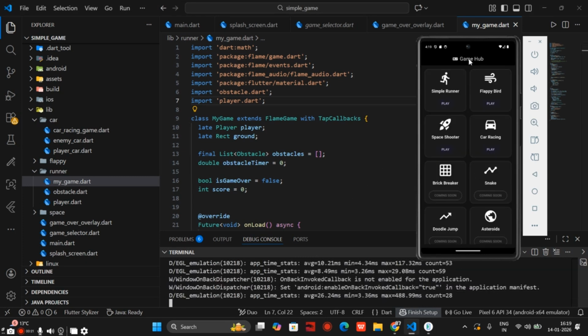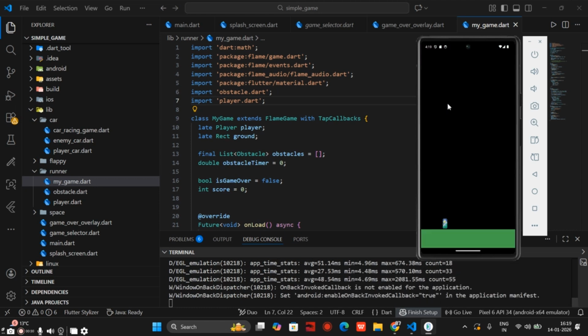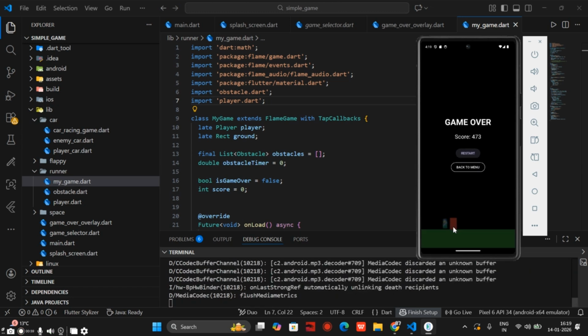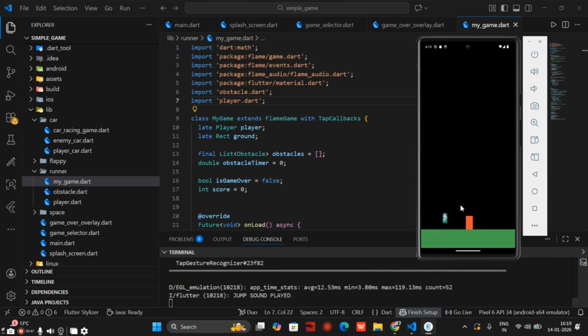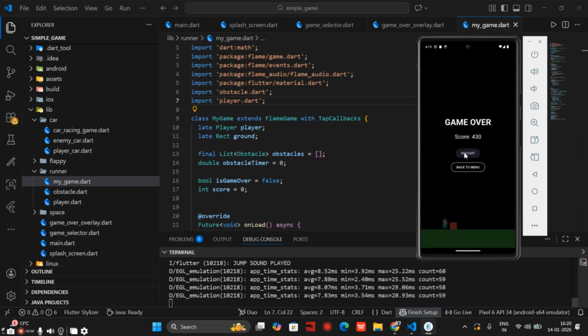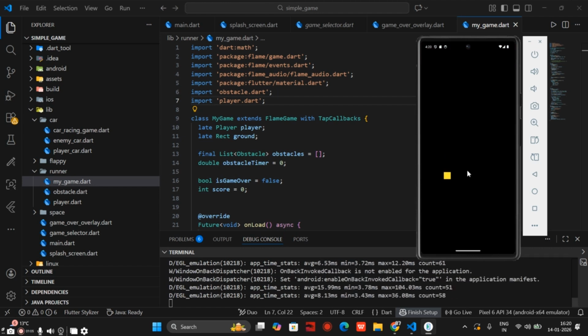So I've restarted this application. So this one is the runner app. As you can see, I need to jump over the obstacles, and then I can see the game score, restart, and back to home button. This one is the next game, that is Flappy Bird.